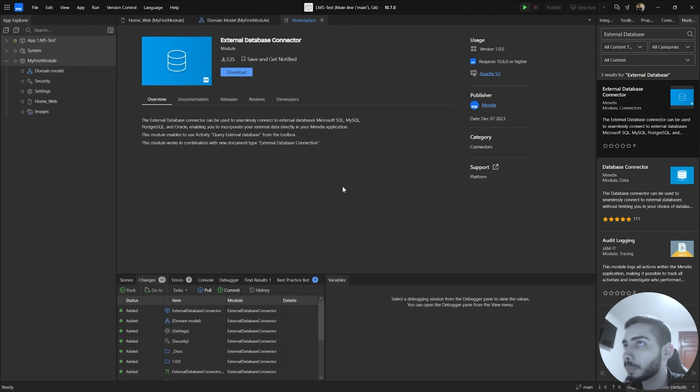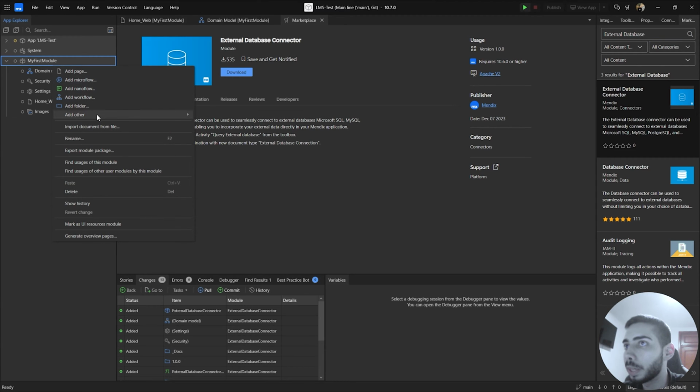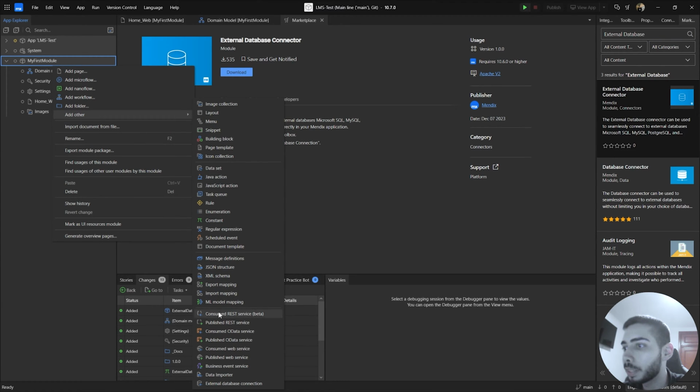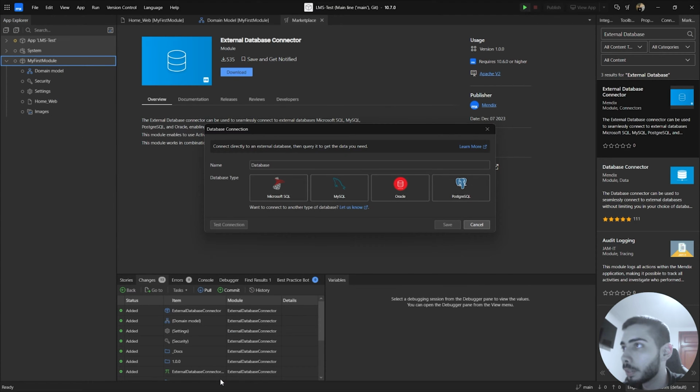Click OK and now go to your module, right click on it, go to add other and select the option external database connection. Here you can give a name to your connection. So in my case, I'm going to write LMSDB and I'm going to select as a database type MySQL, but you have the other options and you should select the one that fits better to you.